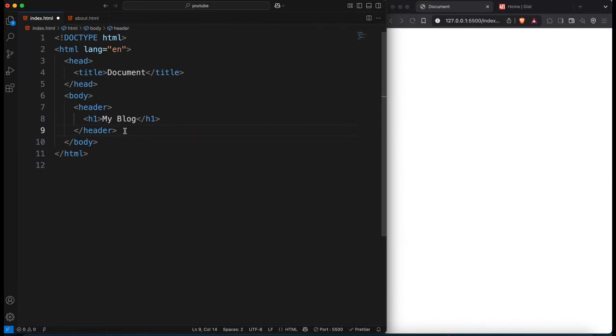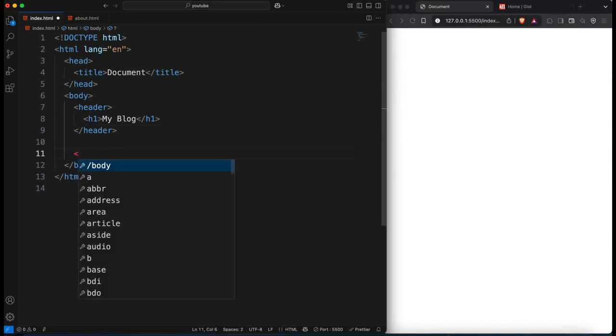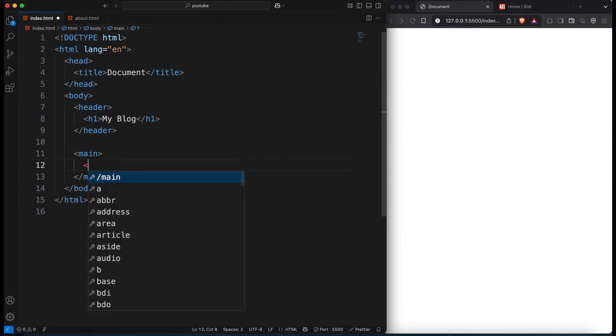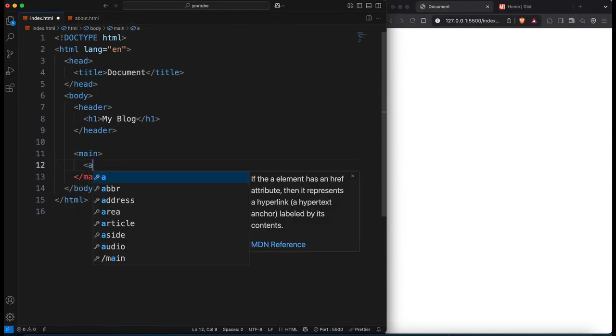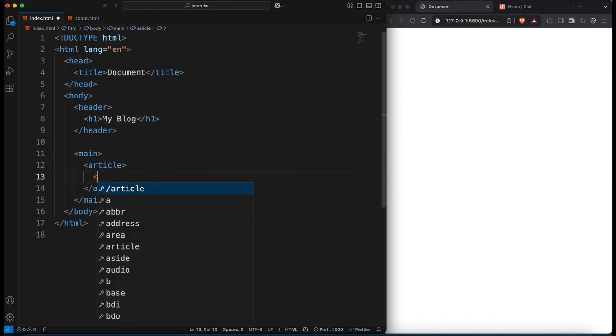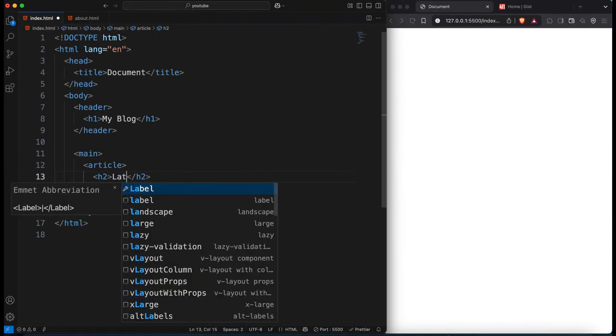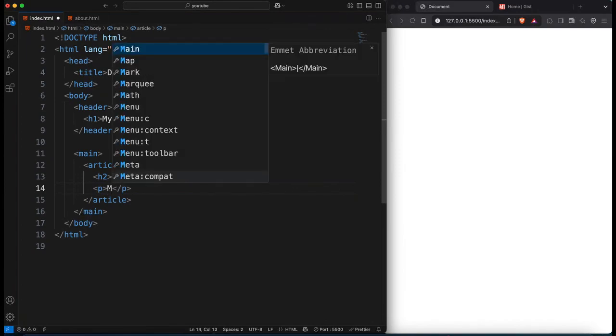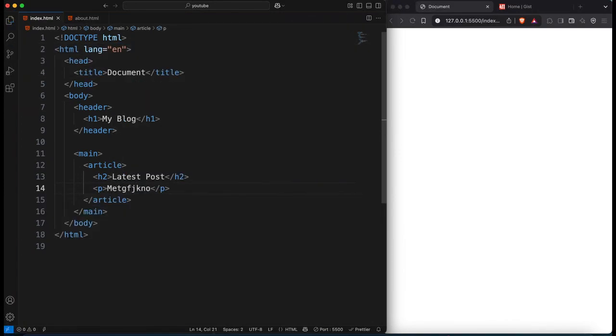Then we have another generic tag, the main. Inside our main we can add another tag like the article. Then inside our article we can put the latest. Okay, let's say we have h2, latest post. Then under it you can write anything of your choice in a p. So let's just type this, it's okay.